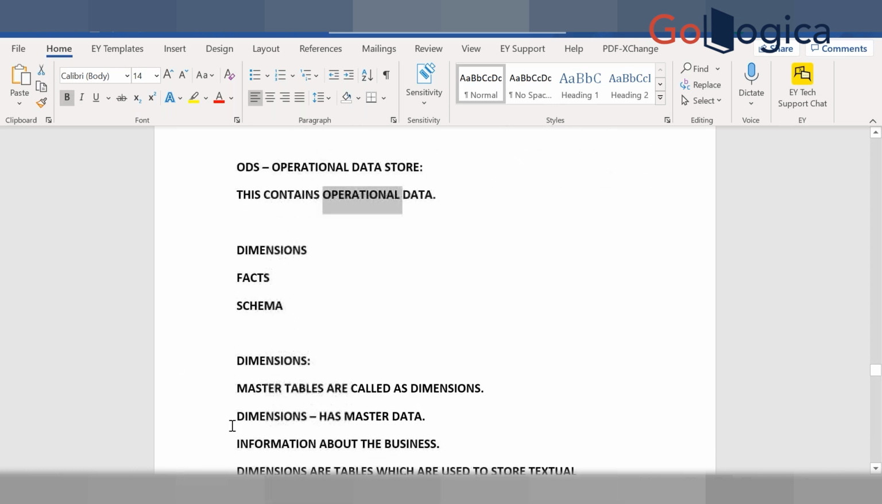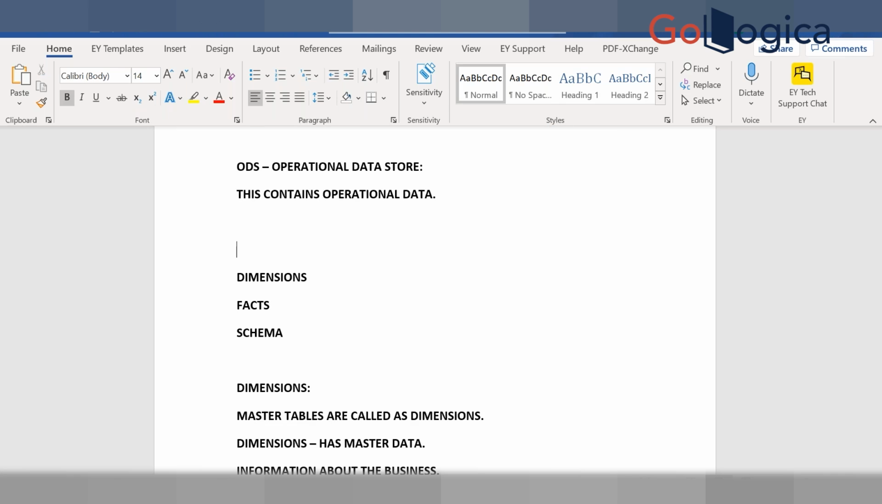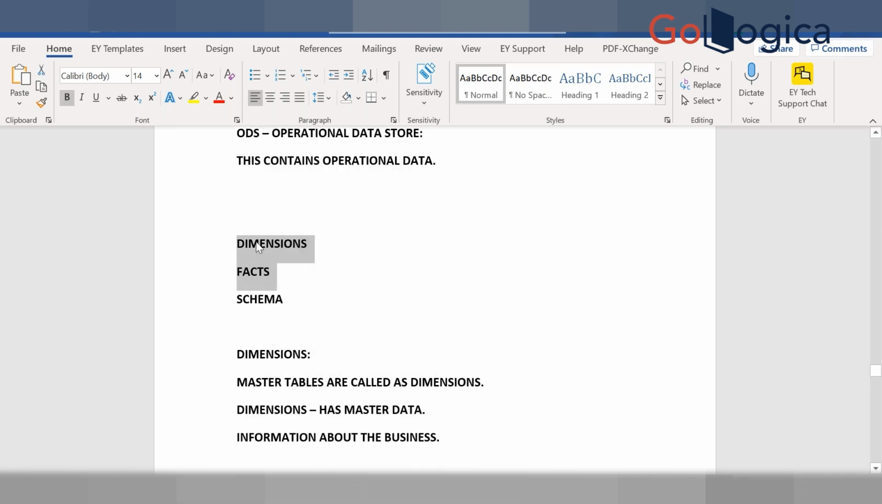Coming to data warehousing concepts, let me tell you about what dimensions are and what facts are today. We'll continue tomorrow with the snowflake. Tomorrow I'll join on time. I request you also to please join on time. Okay, fine, right?